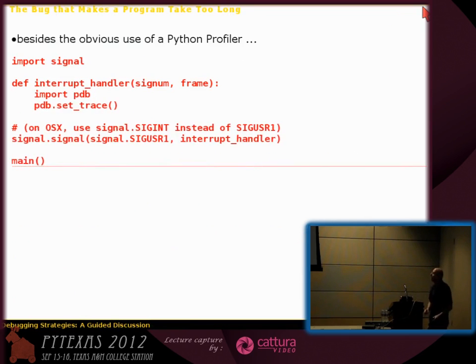I hope that's not too small. You can actually set up a signal here, SIGUSR1, with an interrupt handler that drops into the debugger. So you set that up in your main routine, before your main, at the top, and then you call your main. What that does is it hooks Control-C, the interrupt-your-program call.